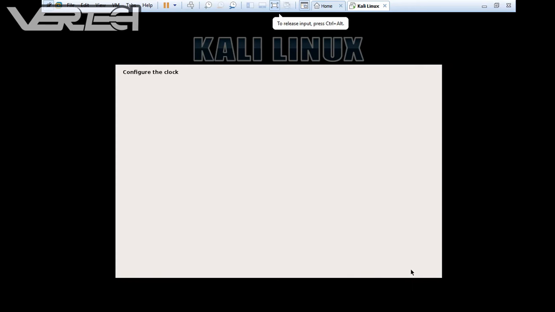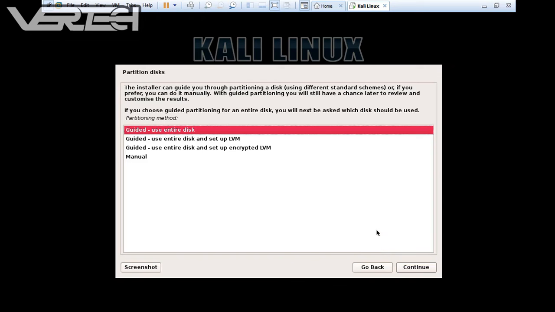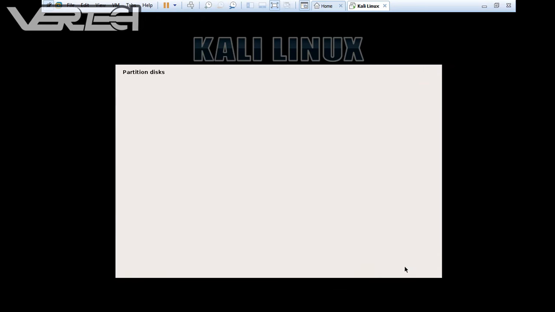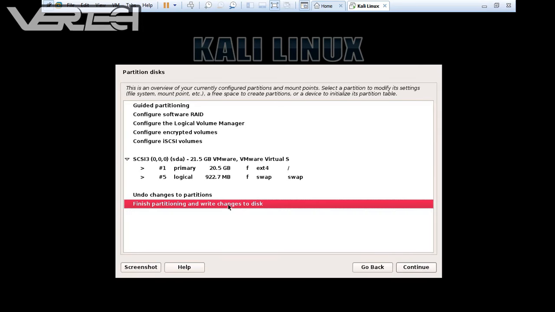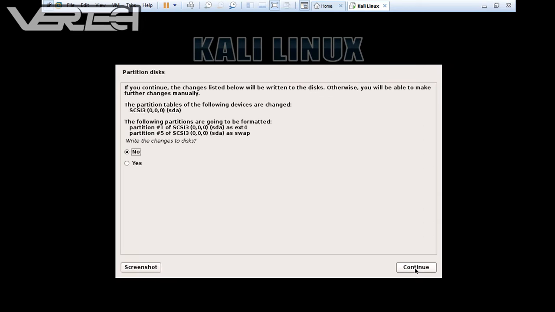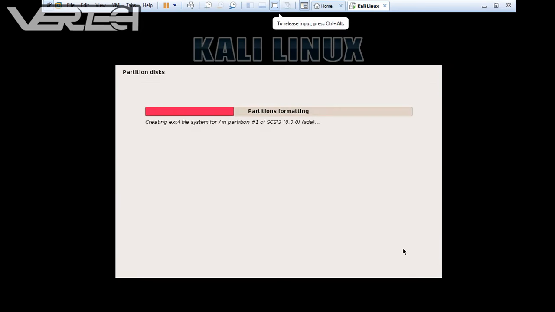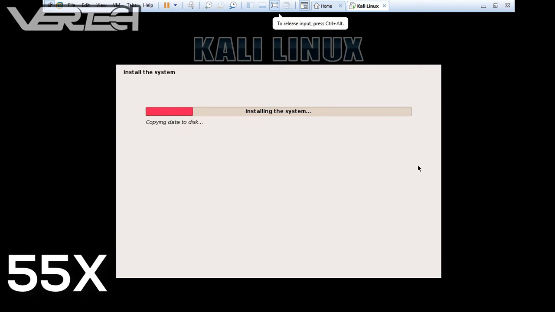So you can select the time zone, then just click on guided, use entire disk, and then just click on continue and continue, and all files in one partition, and then click on continue, and it started, and then click on finish partition and click on continue and click on yes and click on continue, and it'll start partitioning the disks, and it'll start installing the operating system. So this is the main part, and it'll take about 10 to 20 minutes, and after this finishes up, I'll be back.